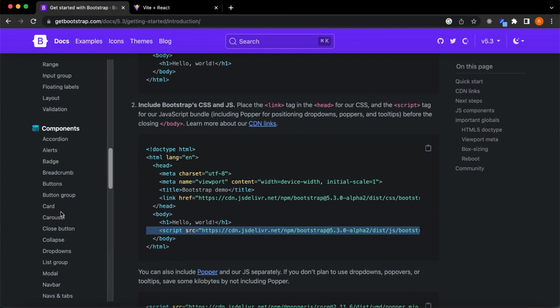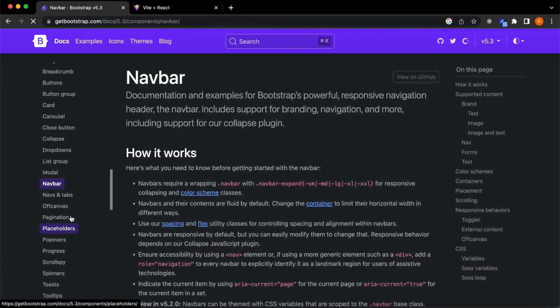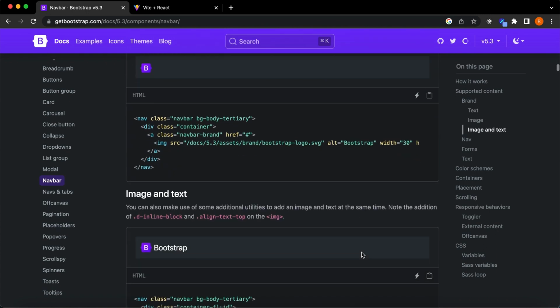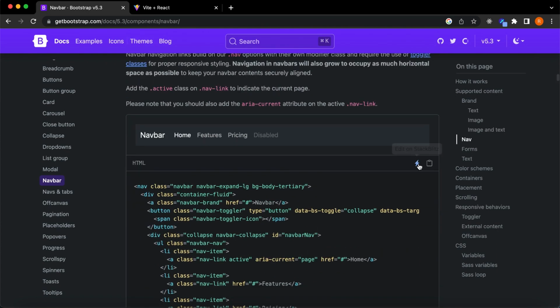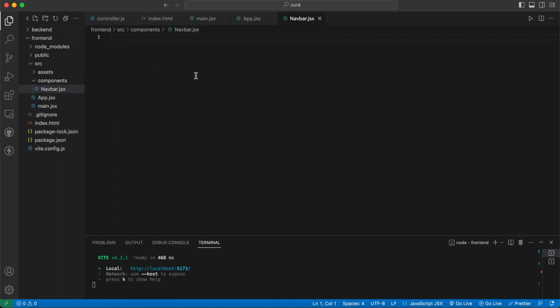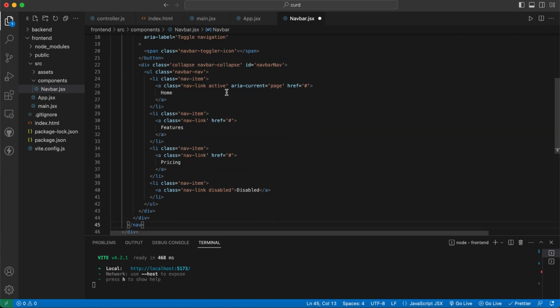Okay, let's import the Navbar from here. See where the Navbar is. Navbar is here. So I'll be using this Navbar. Okay. So go to the source, create a new folder named components, Navbar.jsx, certain syntax, and just paste it.